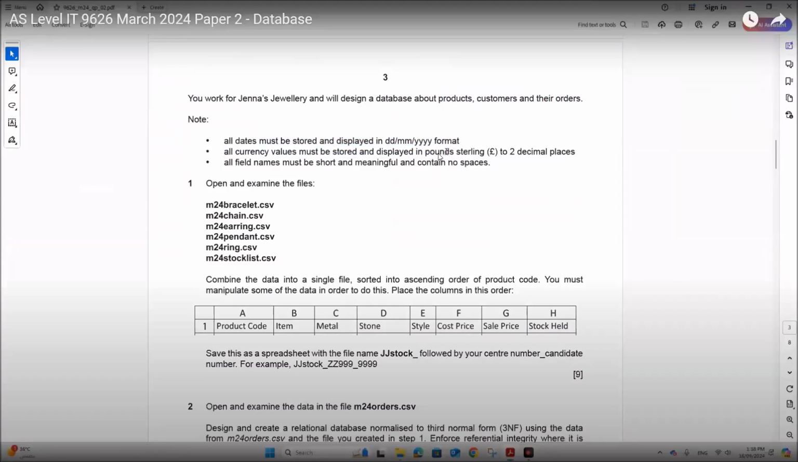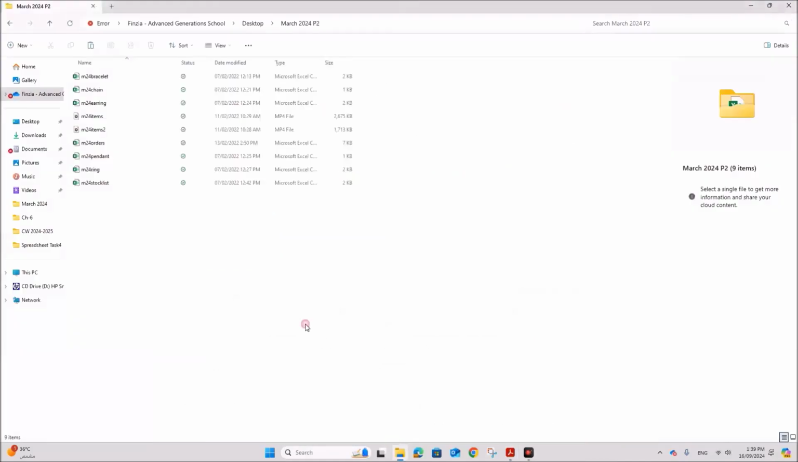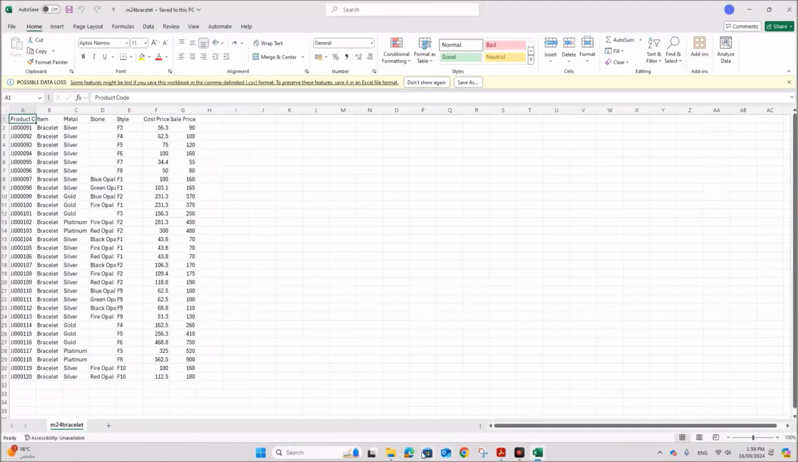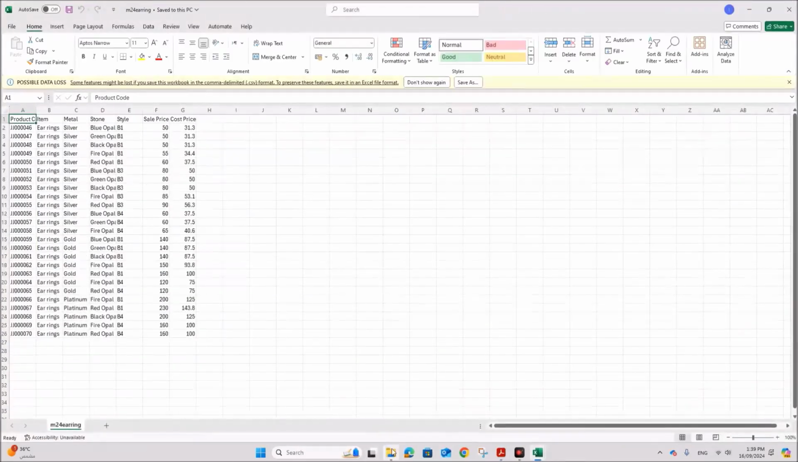And then they have given you some details: your date must be stored and displayed in this format. Your currency value must be stored and displayed in pounds sterling up to two decimal places, and all field names must be short and meaningful, containing no spaces. So I need to open and examine these files. I have all of the files that are being provided to me right here. So we need to first of all open all of the files.